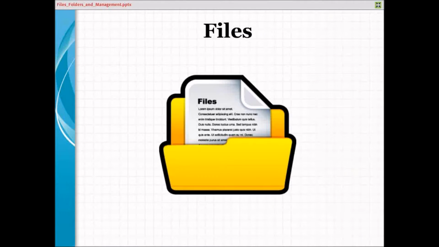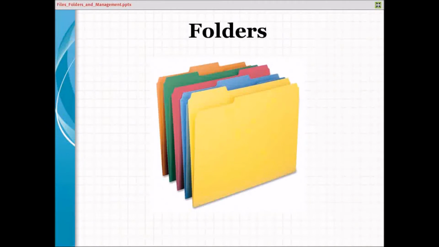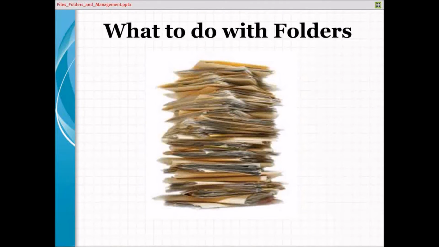So you need files to be able to operate the computer, and you need files to be able to work on the programs that you have or generate data. And how do you store the files? Normally the files are stored in folders. And where are the folders stored? Well, in the computer. But what are you going to do with them when you get them? So what to do with all these folders?